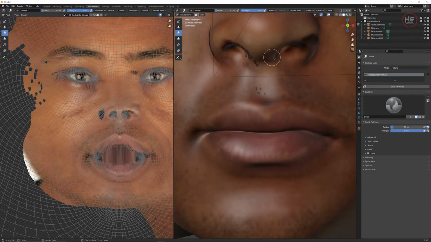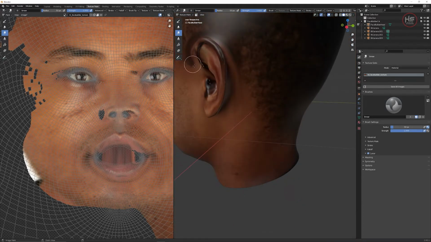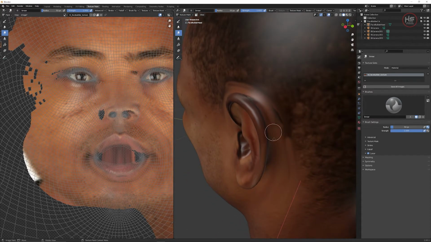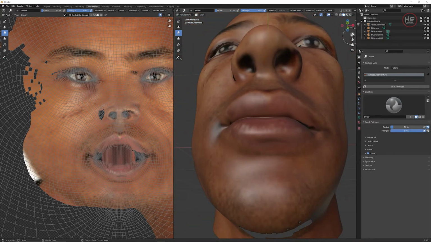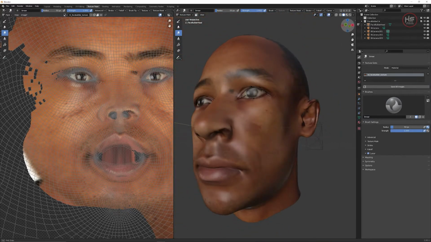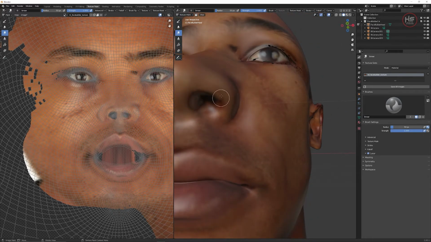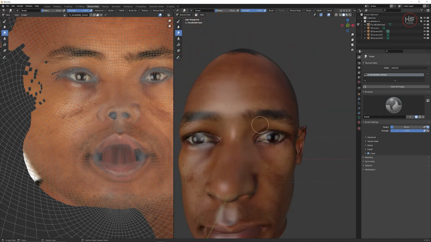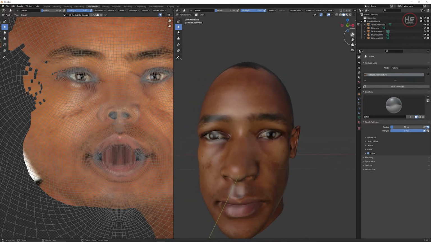I will just speed up the video to make it quick. Use the smooth brush to fix near the eyes, and also make the skin smooth using this brush.